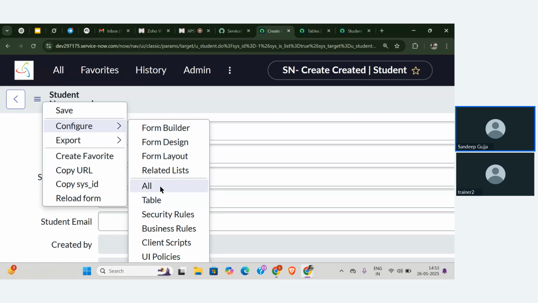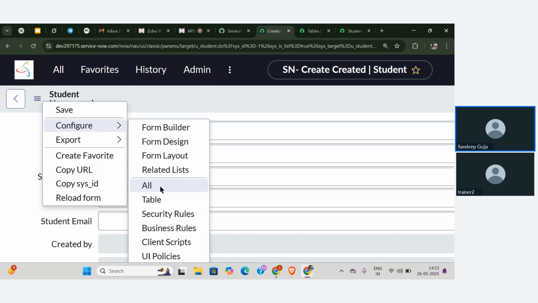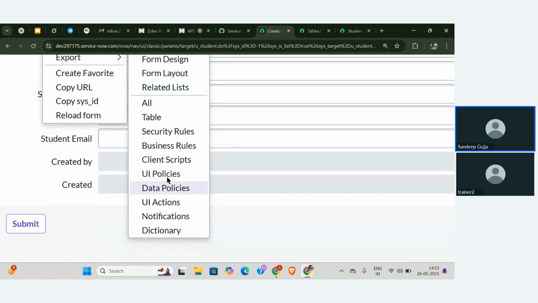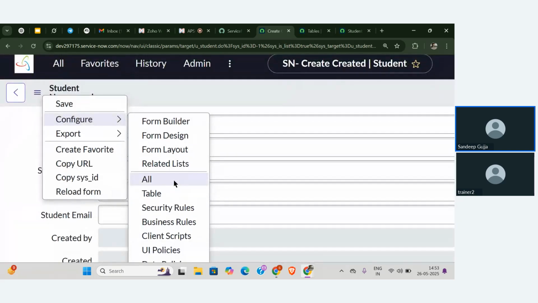And if you want to see all the things that have happened, and these are the topics that we are going to discuss later on, guys: security rules, business rules, client script, policies, data policies, UI actions, notifications, dictionary. I will tell you what those things are and how we are going to deal with them as well. So these are the three ways that we are going to discuss for now. That is form layout, form design, form builder.